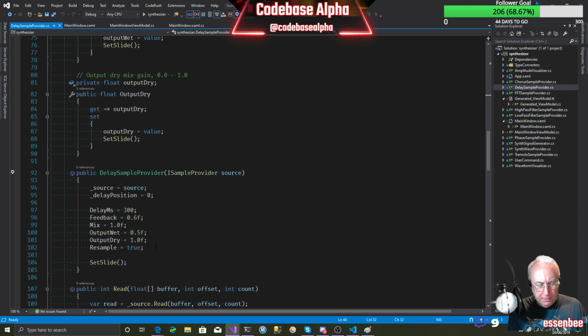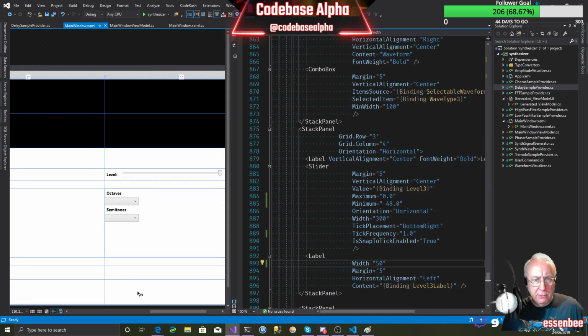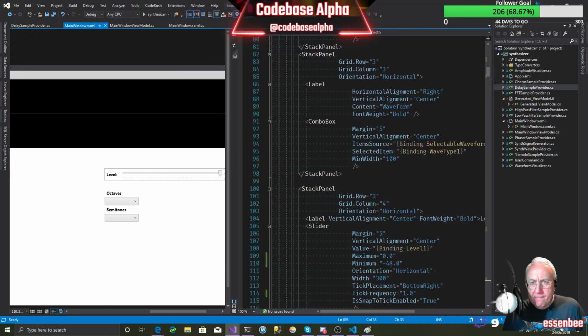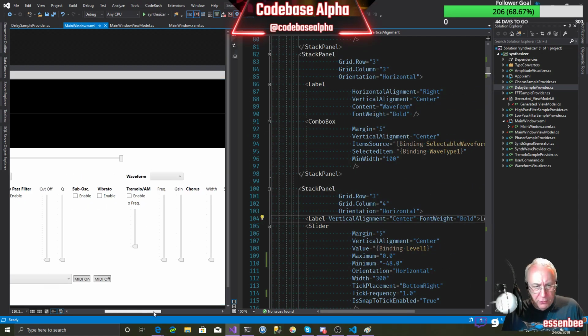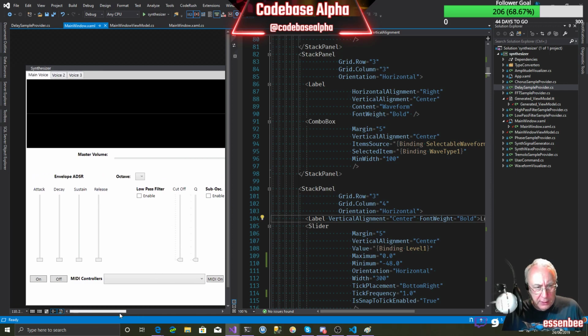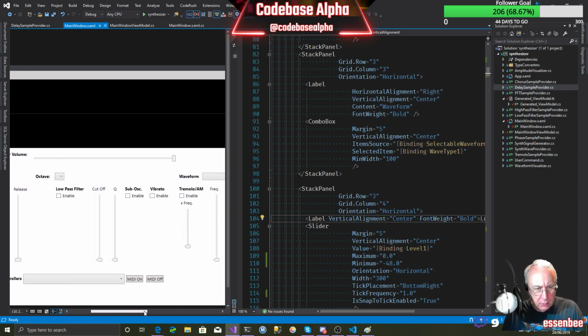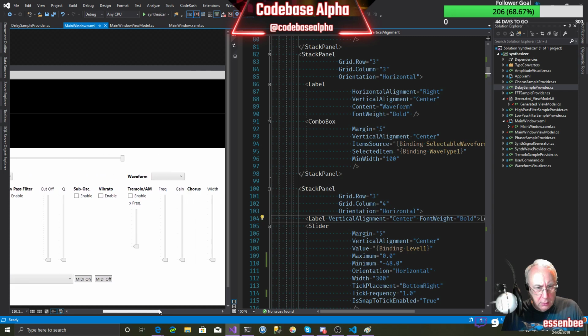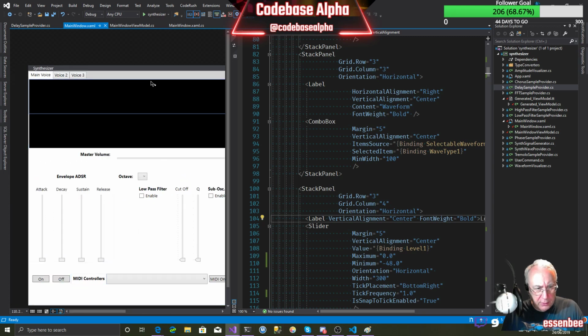Okay, so let's go and set that up in our window. We pretty much run out of space on here, so we're going to need to create some more space. Yeah. So we want some more space down the bottom there, I think.